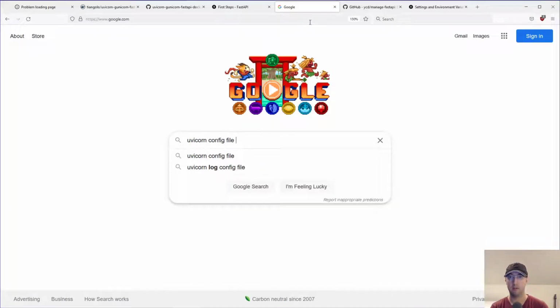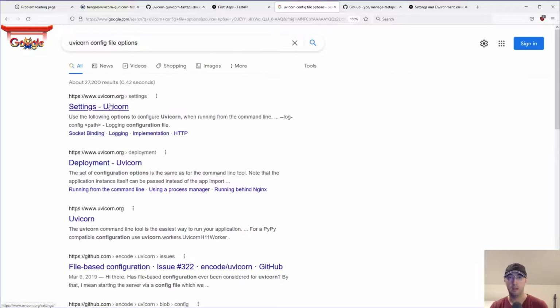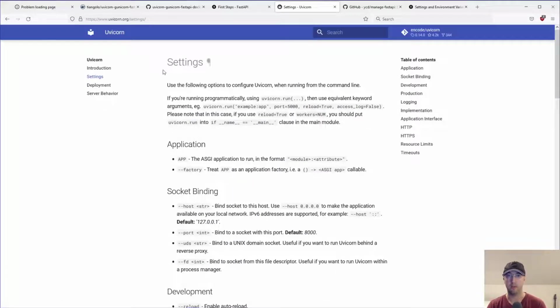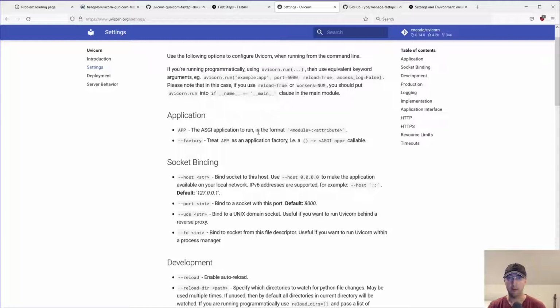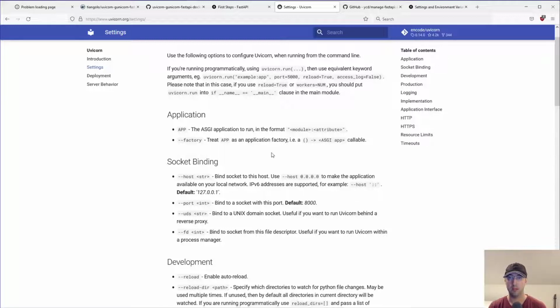config file options. And let's see, settings, config, whatever. Okay, uvicorn run, equivalent arguments. If you're following options to configure uvicorn when running from the command line, run it manually, should put uvicorn into class in the main. Does that mean I'm gonna have to, I don't know. Application, okay. To run, okay, factory, yes, socket binding.